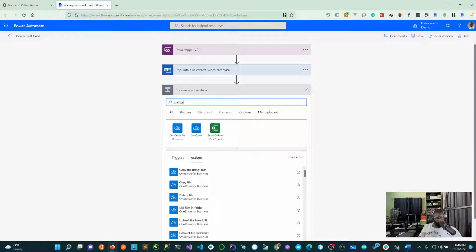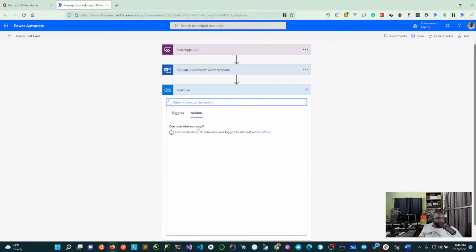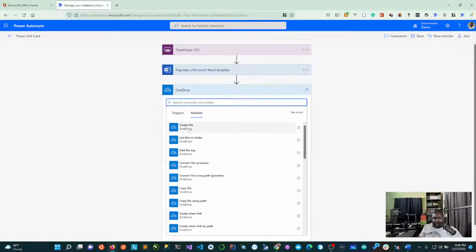We are going to use OneDrive. So select OneDrive, and then from OneDrive, you're going to use create file. Do you see this? Create file.